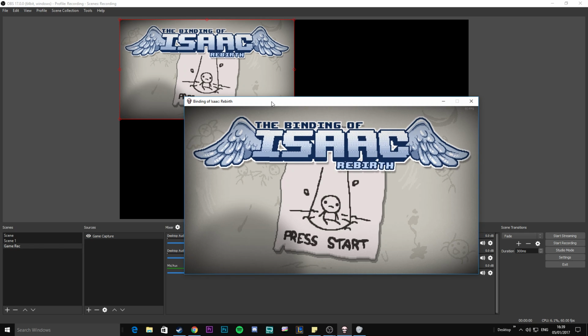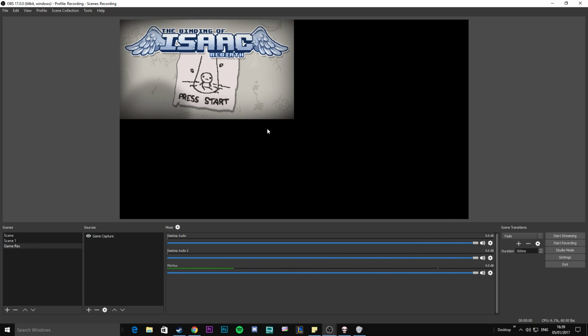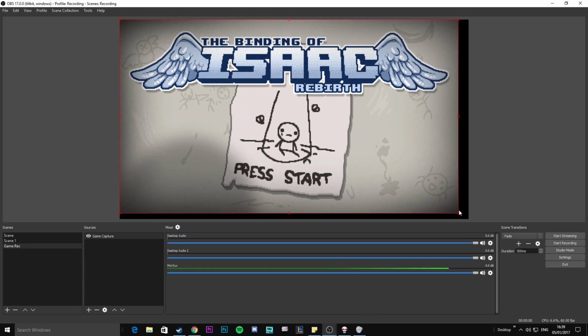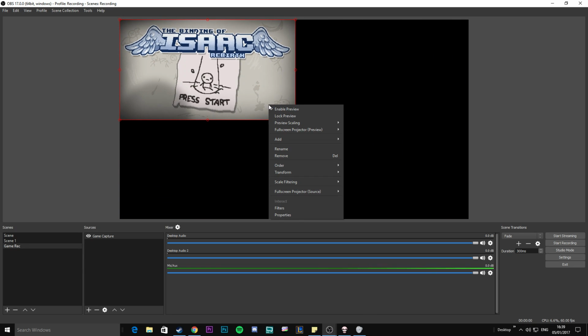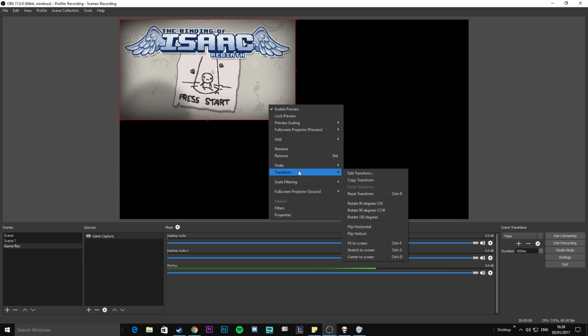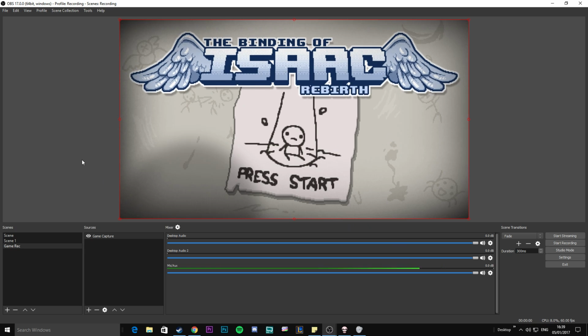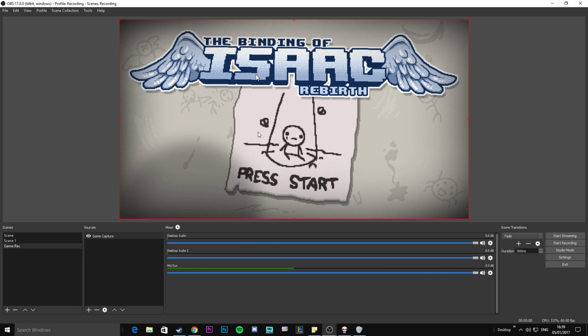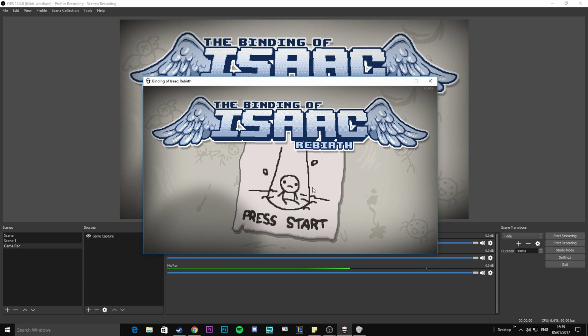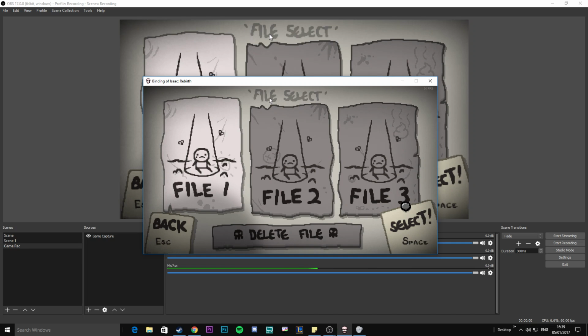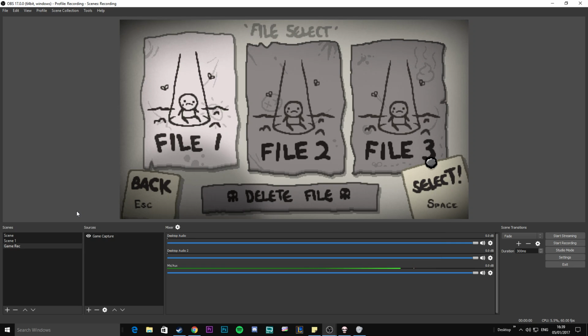And I've actually got this game open here with the audio turned off. But what you want to do is click it in the preview window, and then you can either scale it like this, or you can right click. You can go to transform, and you can say fit to screen. And there we go. You've now got it there. You can click start recording, and you can start just playing the game. You could press start, you could go in, you could start playing. Really awesome, and then it's recording.